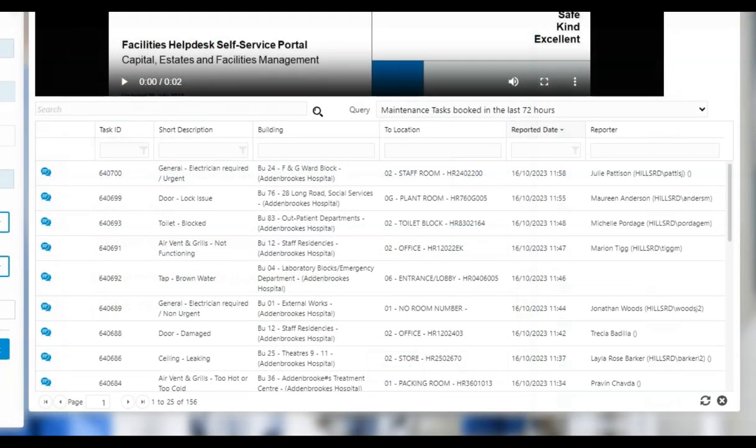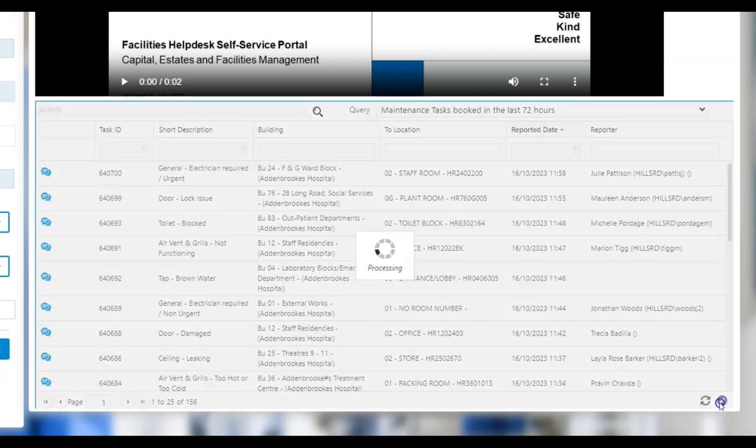Under the video, you'll see a list of all the active tasks that have been booked for maintenance in the last 72 hours. This information can be filtered by the task ID, the type of item being repaired, the building or room reference number location, or even the name of the reporter. To remove any search you've done and refresh the list, just click on the white cross in the circle in the bottom right hand corner.